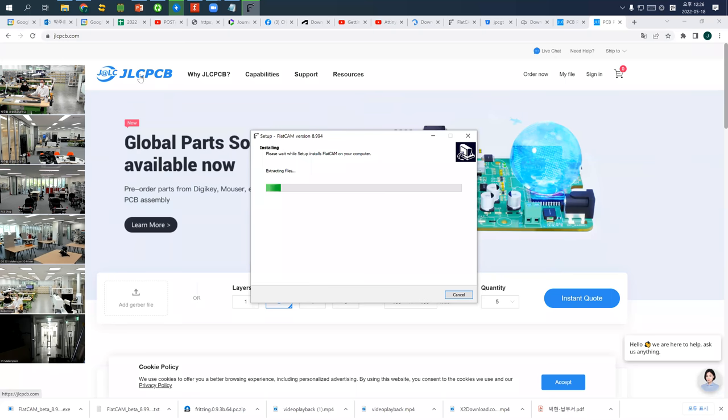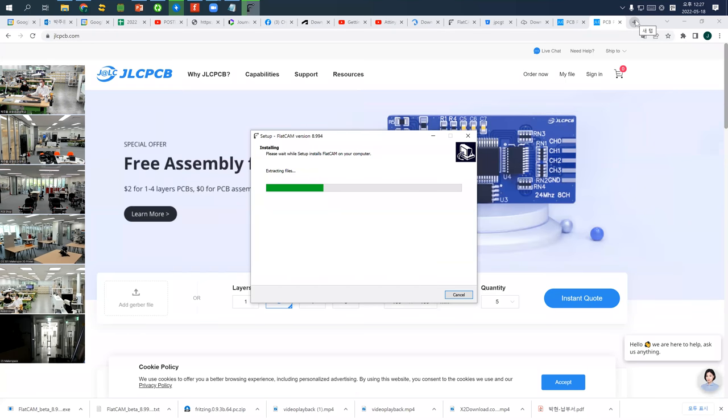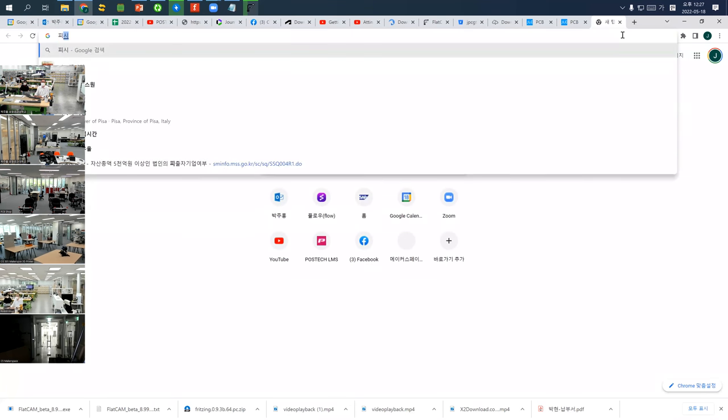And then there are other Korean independent makers who build this for you. They are a little bit more expensive than this Chinese version, and that's it. The only difference is cost. So I would say PCB.